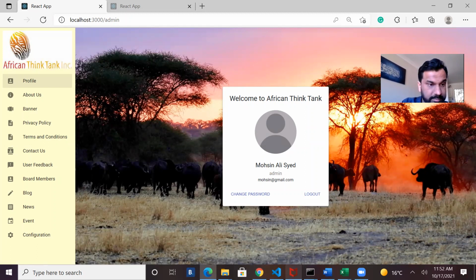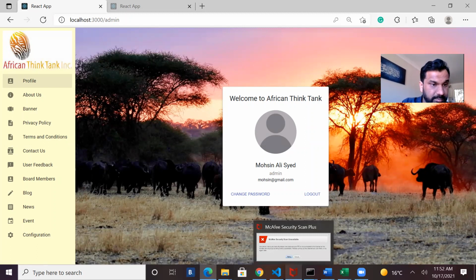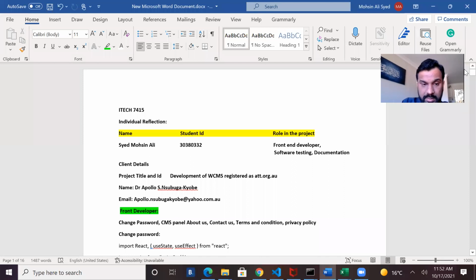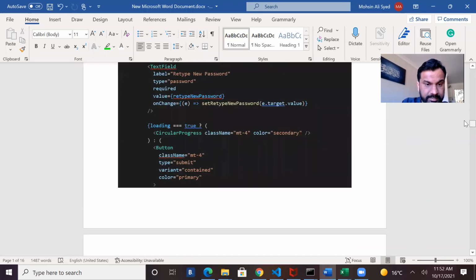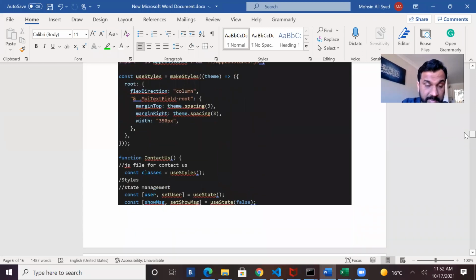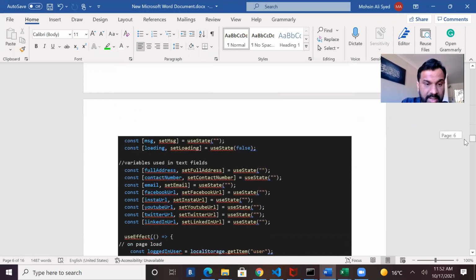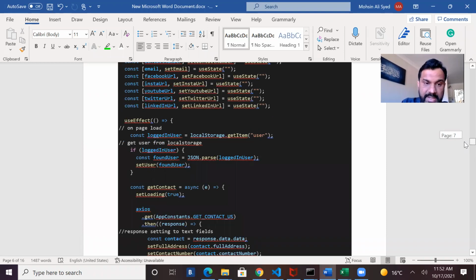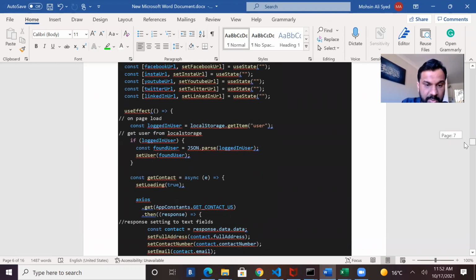Moving on, I have the contact us section from the admin panel. It belongs to the CMS part. Here is the JS file for contact us, with the styling I'm using in the coding, and the variables used in the text fields. The page is loaded after the response is set to the text fields.